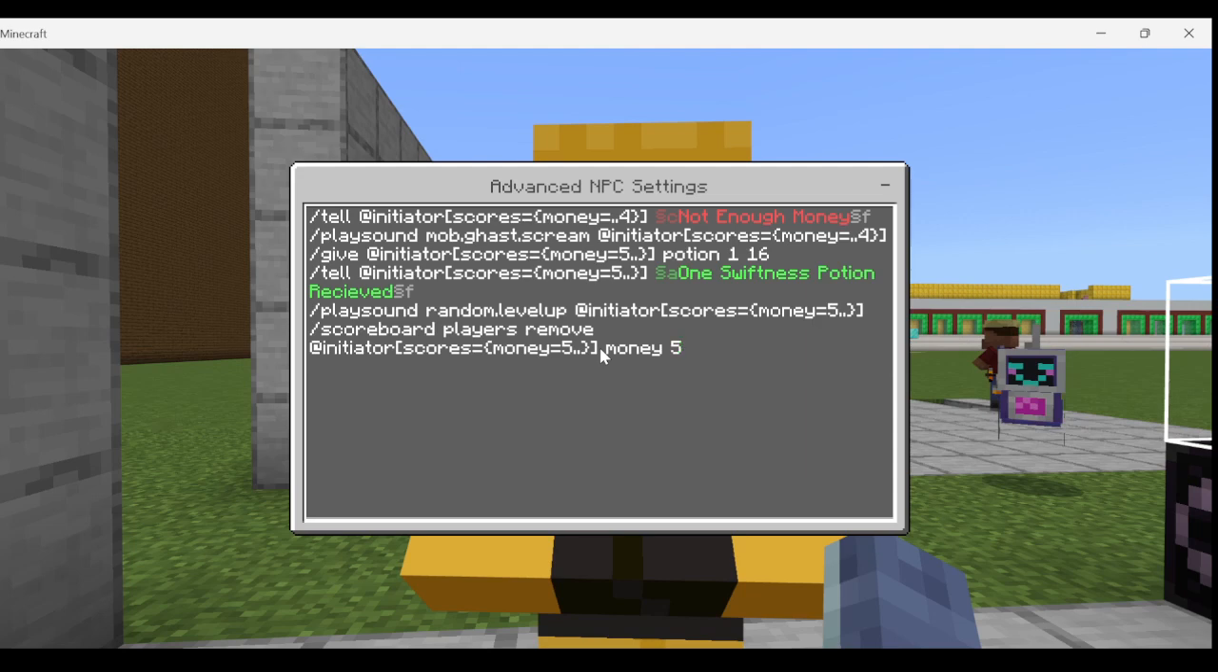And then here, we're going to actually remove the 5 points from the player. So we're going to go scoreboard players remove @initiator[scores={money=5..}] money 5. So if you use a different name for your currency system, you're going to want to just replace all the words money in this entire command with your objective name.